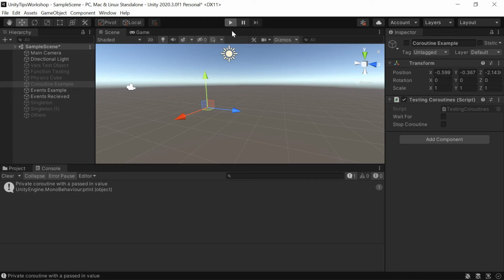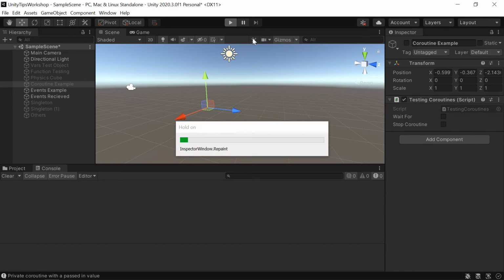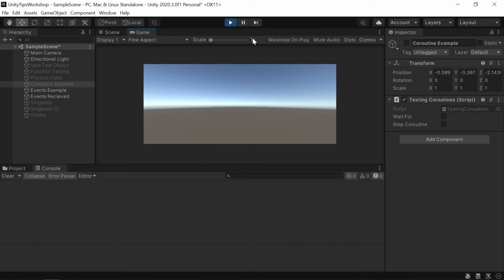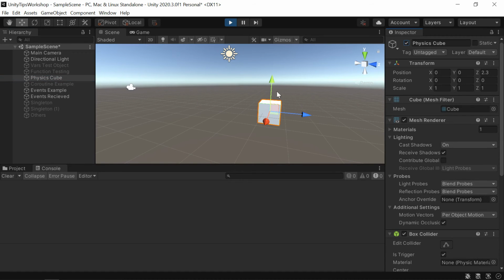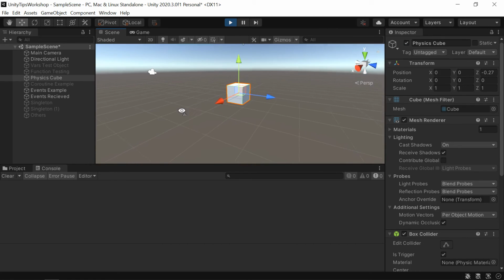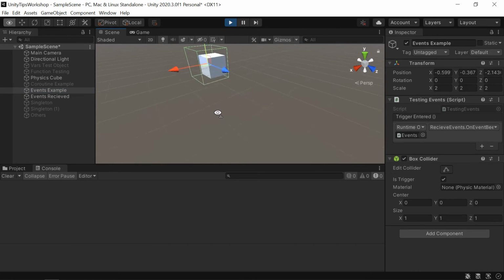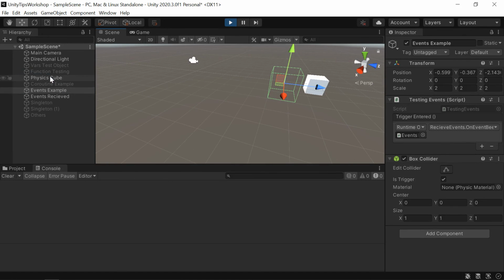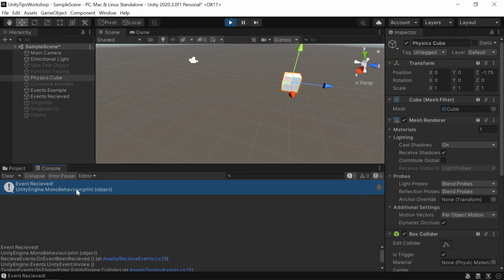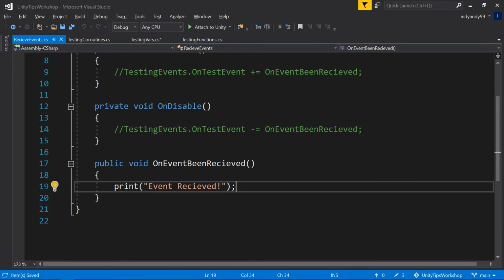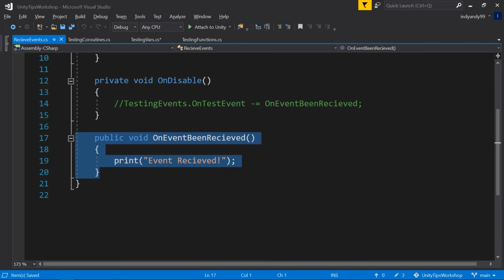Again, note I have two separate objects that are not connected to each other in any way. And I'm going to move this physics cube in there, and we have event received. When we actually look at where this is called, it's a script that literally just has onEventReceived. It has nothing else besides a public event.